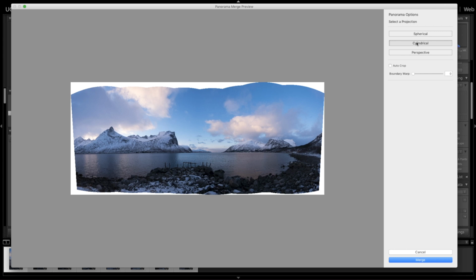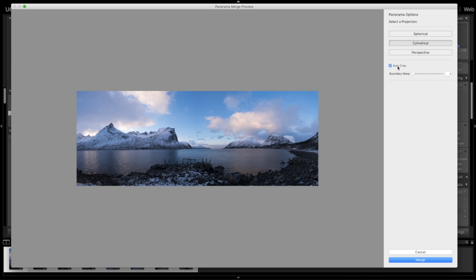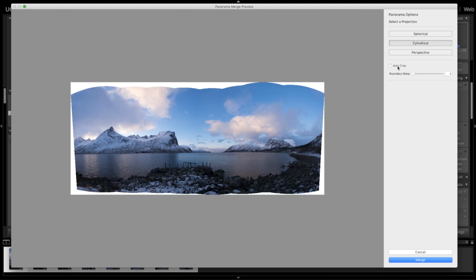Experiment with them. Of course, the resulting image is not perfectly rectangular. This is due to the way I was moving the camera. This always happens. And here you have two options to fix those white borders. One is to use auto crop. If you do that, it will automatically crop the image so that all the white areas are removed. But a new option in Lightroom 6 is this boundary warp. In the most recent versions, it basically warps the image so that the boundaries are filled.